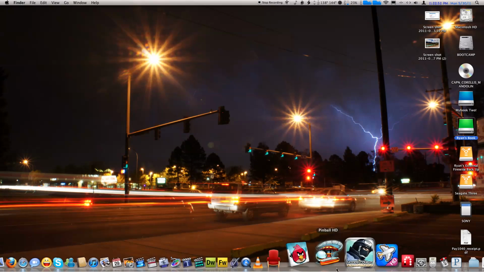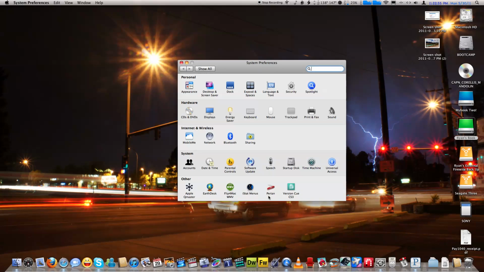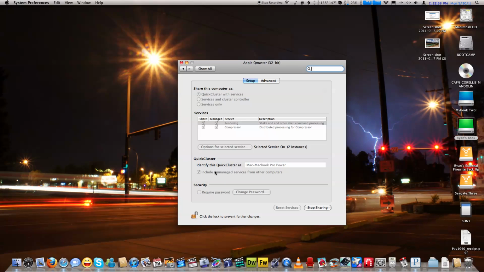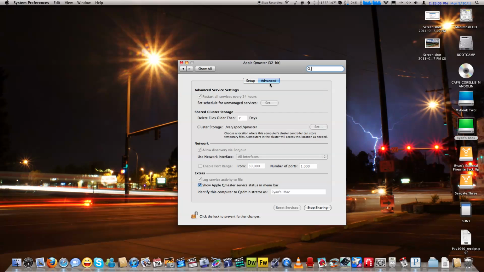So with Qmaster, it's in your system preferences. It's kind of my setup. Take a look at it, pause it if you need to. Here's the advanced section. Alright. Key thing, restart services every 24 hours. Allow discovery via Bonjour, etc. And it identifies the computer as Ryan's iMac.